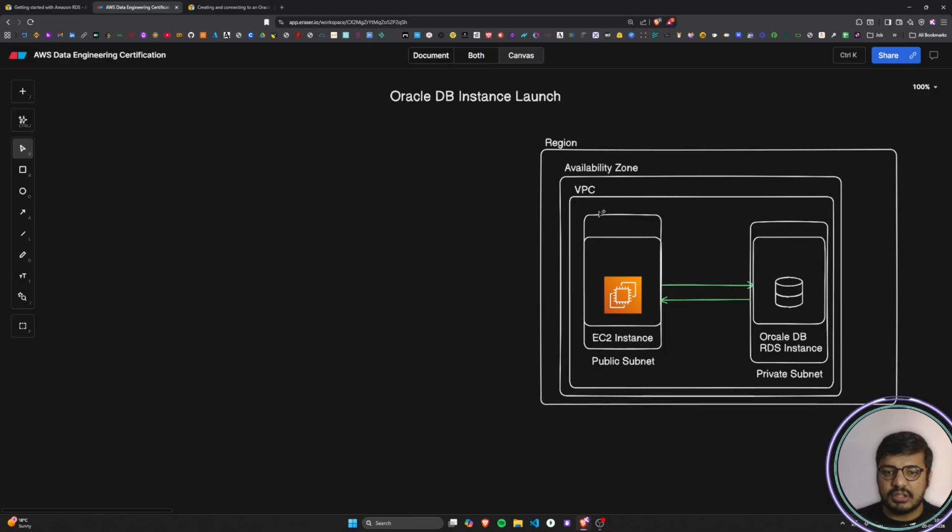Why is it allowed? Because firstly, they are in the same VPC. Secondly, they will be having some kind of security groups. Okay, so the security group will look something like this. That EC2 RDSX will be a security group that will be attached to the EC2 instance, and RDS EC2X will be a kind of security group that will be attached to the RDS instance. Okay, and using this particular security group, they will be able to communicate with each other.